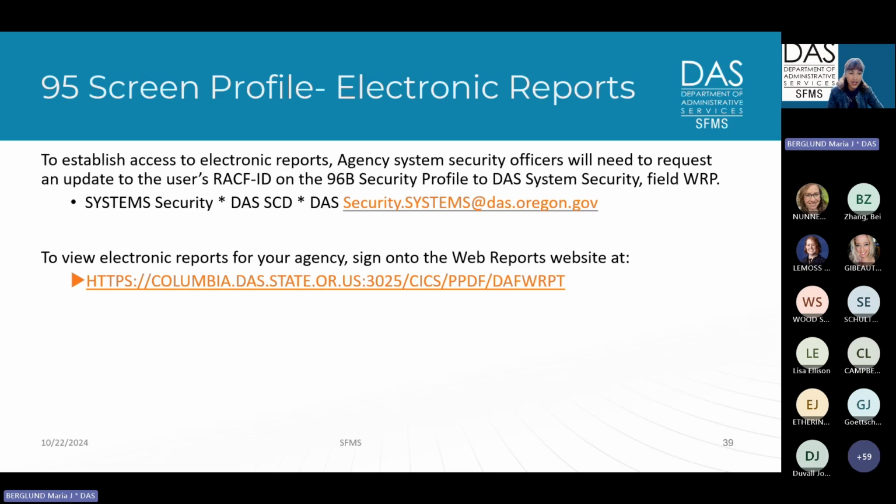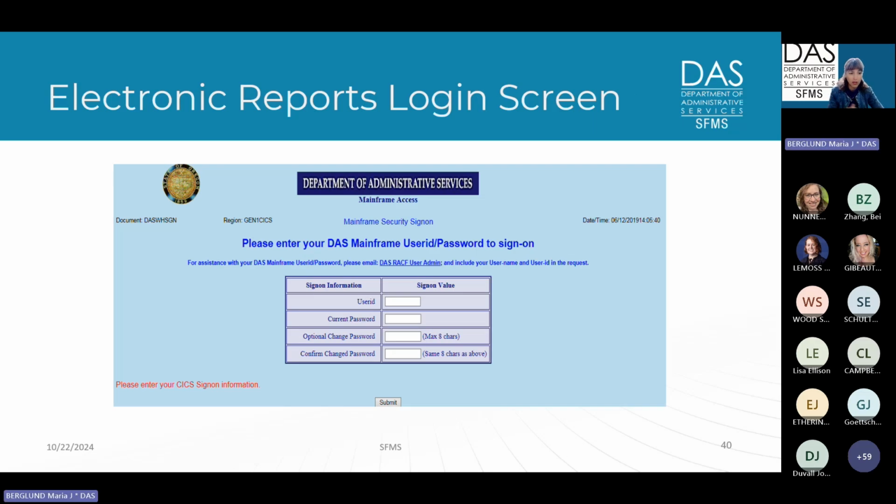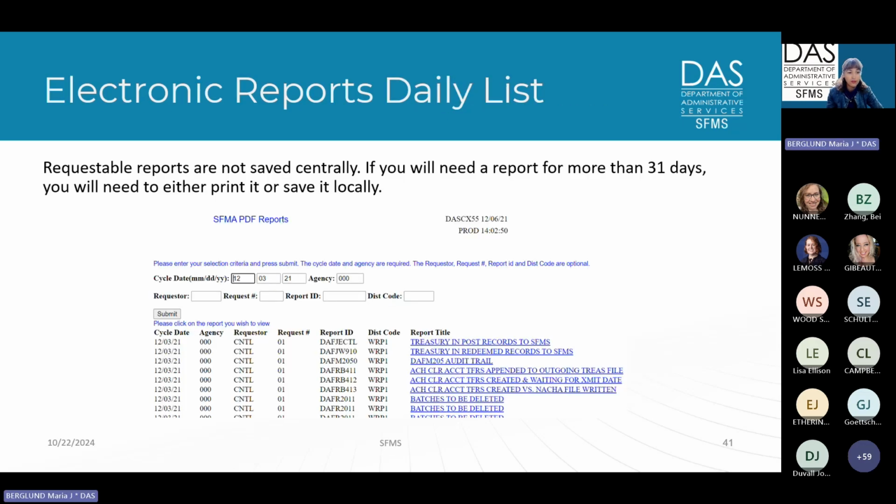So how to set up and have access to the electronic website. First, as Liz mentioned, please communicate with your security system officers and request access to your RACF ID. And here is our website. It will come up something like this. So you will use the same RACF ID and the same password you use to log in to RStars. And then it will list all the reports for that day for your agency.